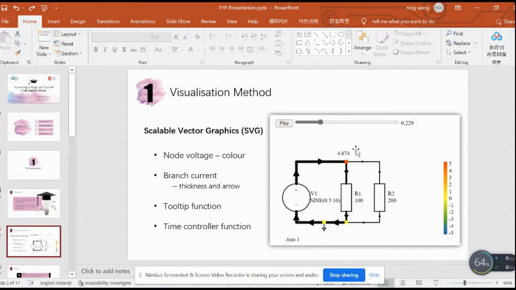Another interactive function, the time controller, is included in the animation as well. The animation is replaying the output of the simulation as a function of time. The transient simulation tab in our circuit simulation tool produces a discrete time signal for the node voltages and branch currents. That's a list of numerical values. Then the system translates that output into the animation that illustrates how the voltages and the currents vary over time.